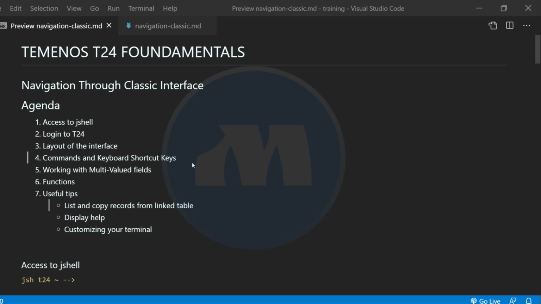So how to extend a multi-value, how to delete a sub-value or a multi-value. And then we will see T24 functions. Maybe I will touch T24 functions before working with multi-value, okay? And then I have a bonus for you. I'm going to show you some tips which can improve your productivity when working with T24 classic user interface. Things like copying records, displaying help in the terminal, customizing your terminal, using Vogue, and so on.